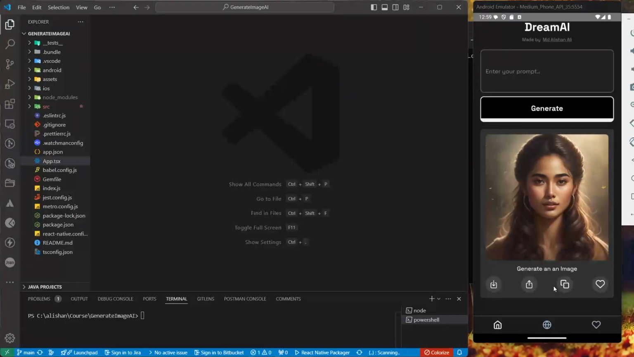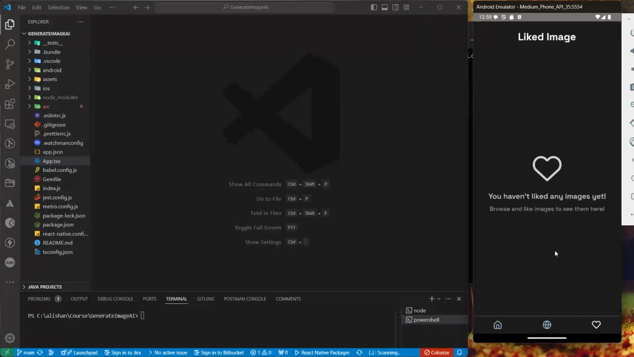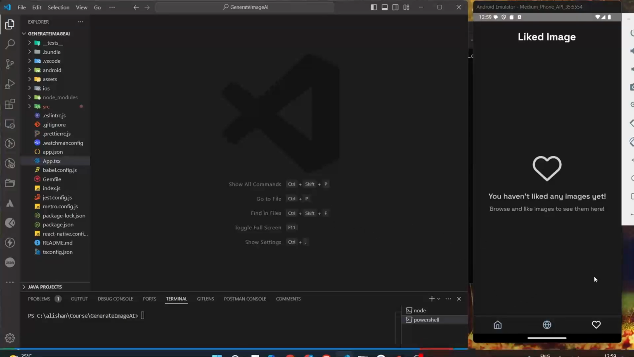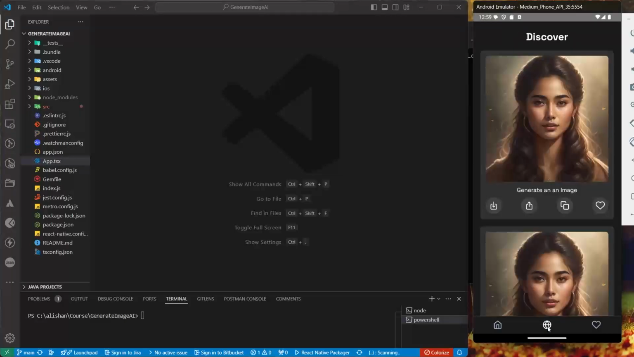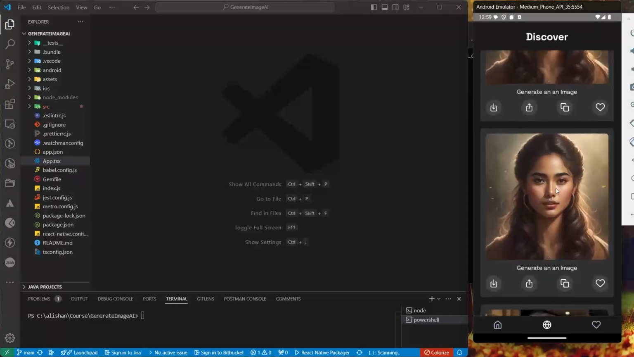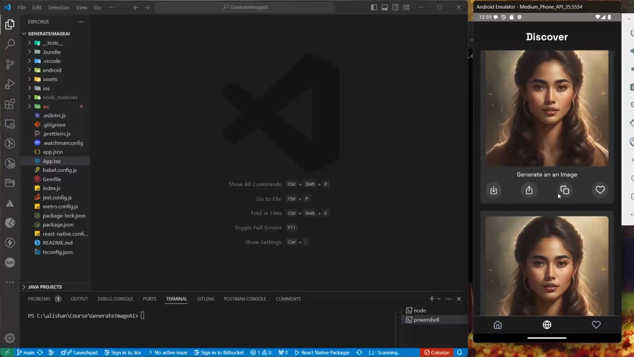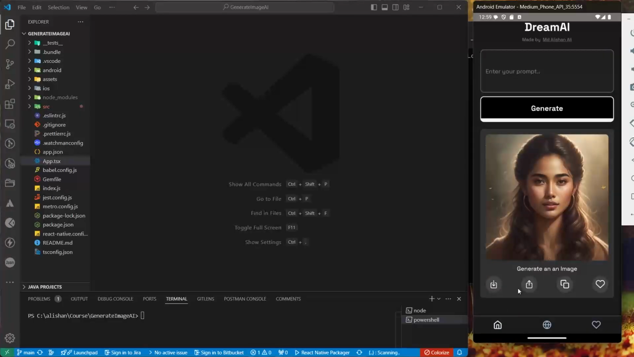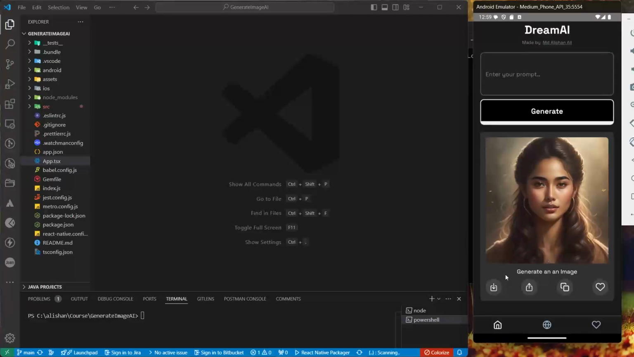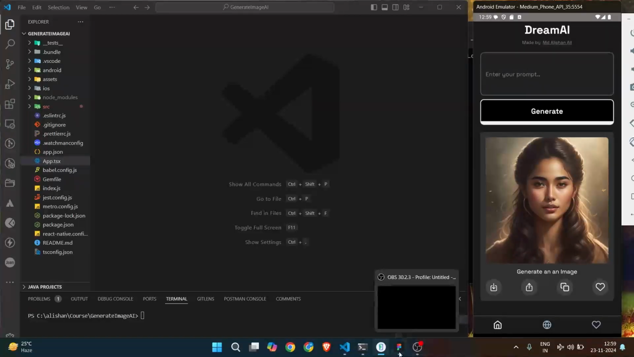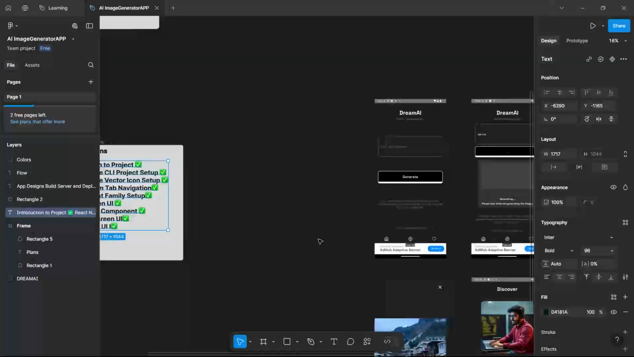In the last video, we worked on this screen. Let me show you, if there's data, it will show that list of images. And we also worked on this discover screen, which is really looking great. After that, we also worked on this home screen. And in this video, we are targeting this screen.